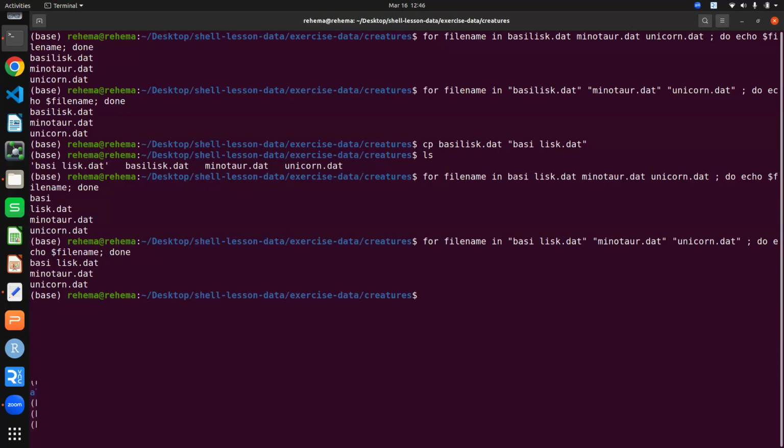But on your screen, it's showing basilisk dot. But on my screen, it's saying basiliscus vulgaris. Okay, what is the full command that you typed in? It was for file name in basilisk.dat, minotaur.dat, unicorn.dat, and then the greater sign, head dash n 2 dollar sign file name, tail dash n 1, then done.